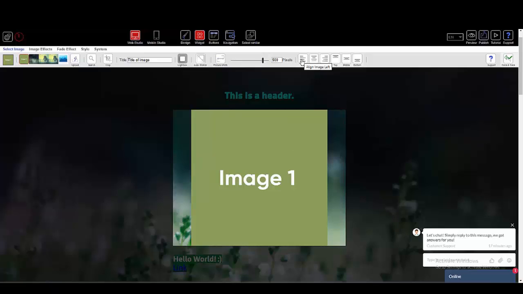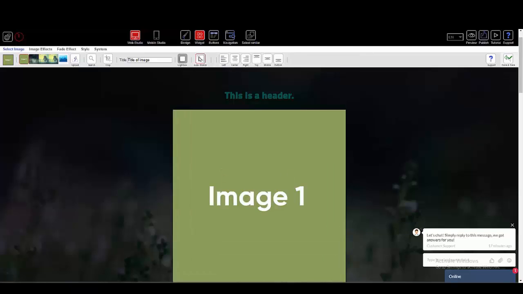To change the alignment, choose from the options. To stretch the image, click on the auto width icon.